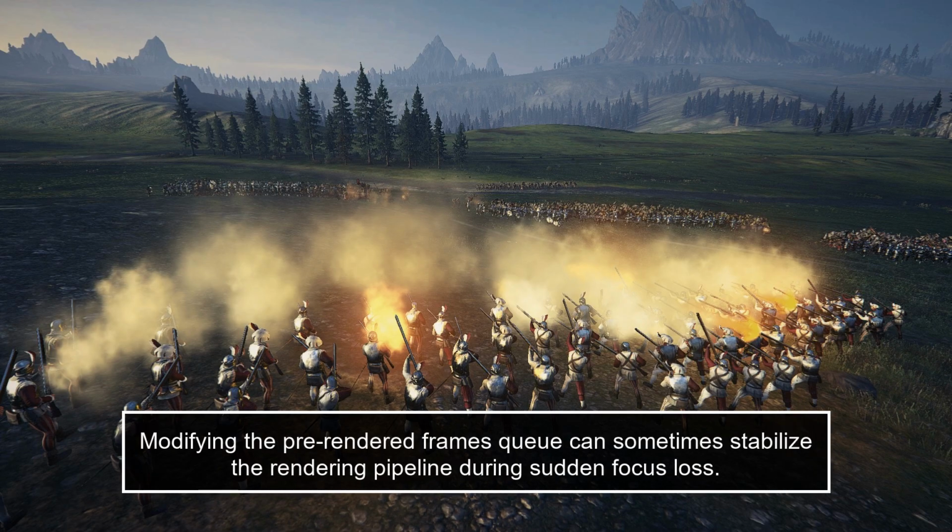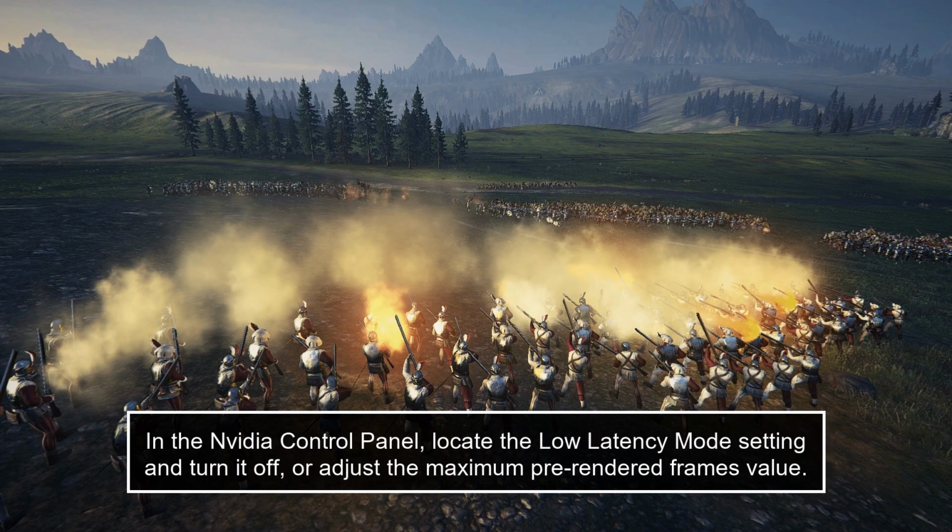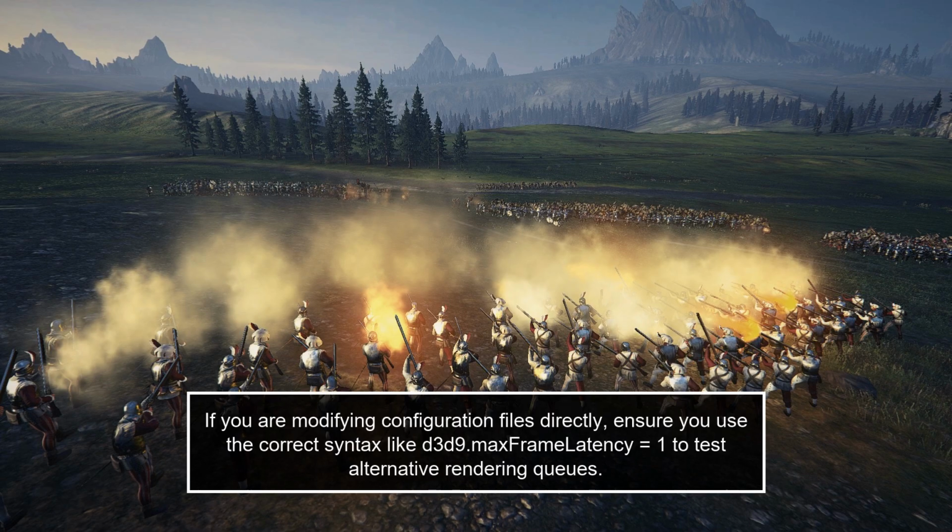Modifying the pre-rendered frames queue can sometimes stabilize the rendering pipeline during sudden focus loss. In the NVIDIA control panel, locate the low latency mode setting and turn it off, or adjust the maximum pre-rendered frames value. If you are modifying configuration files directly, ensure you use the correct syntax like D3D9.MaxFrameLatency = 1 to test alternative rendering queues.